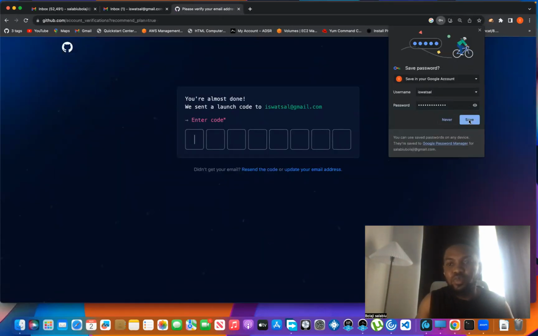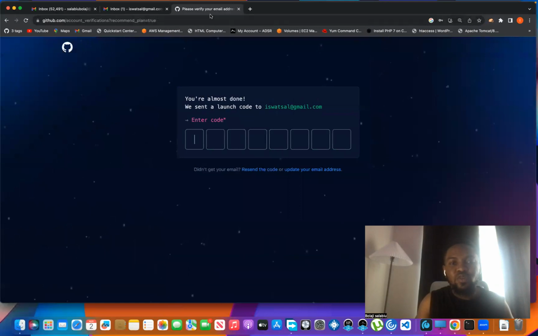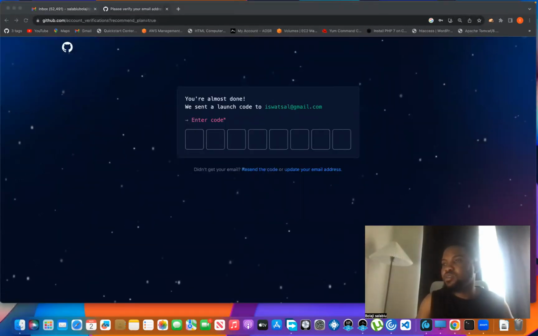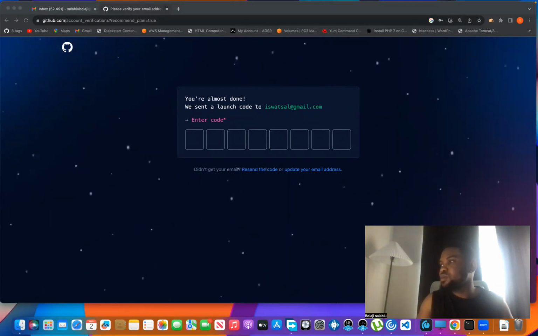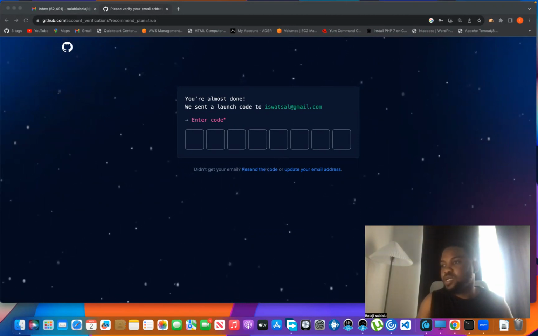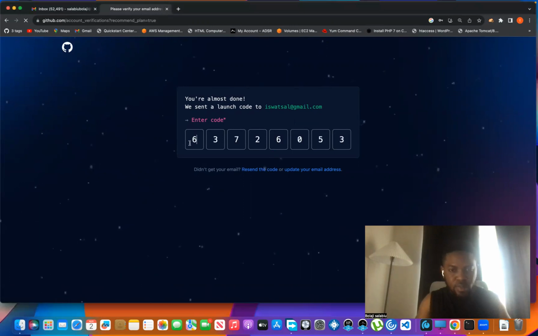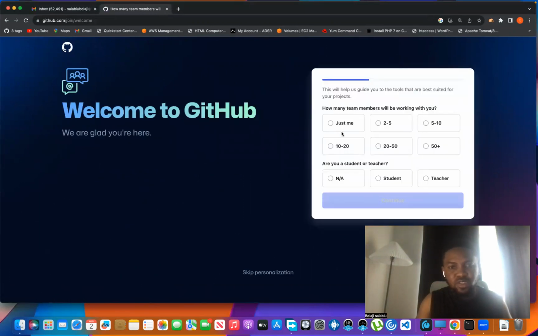It wants me to confirm the account. So I'm going to confirm the account. Okay, the code is here. I'm just going to copy the code and confirm the account. Yes, so I'm confirming the account. This is how to create a GitHub account.